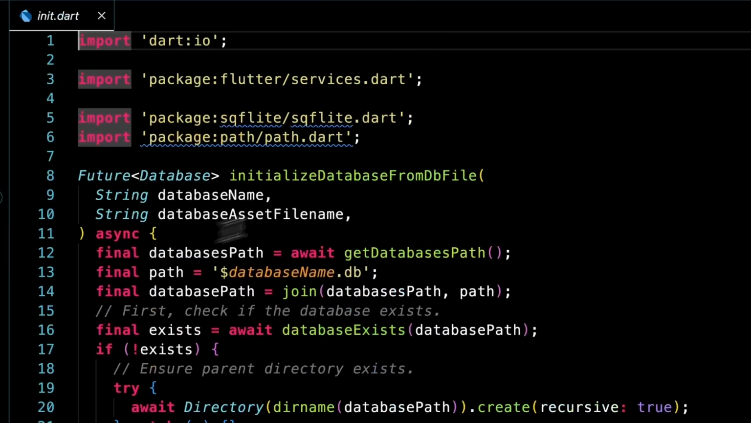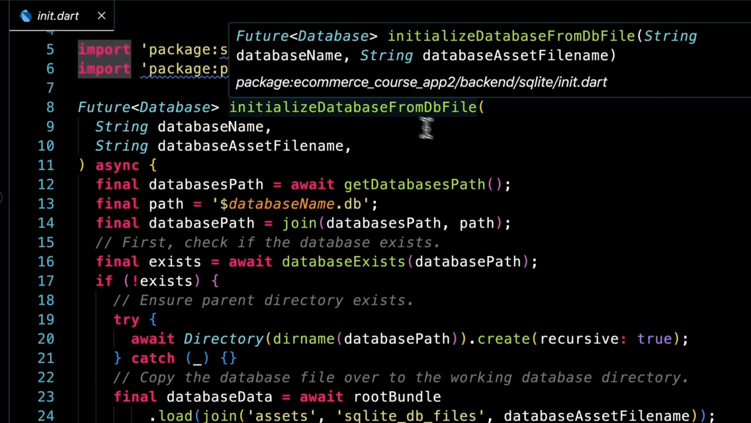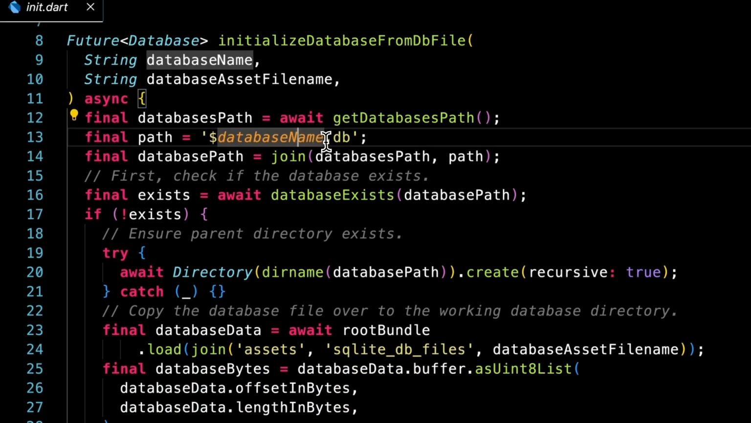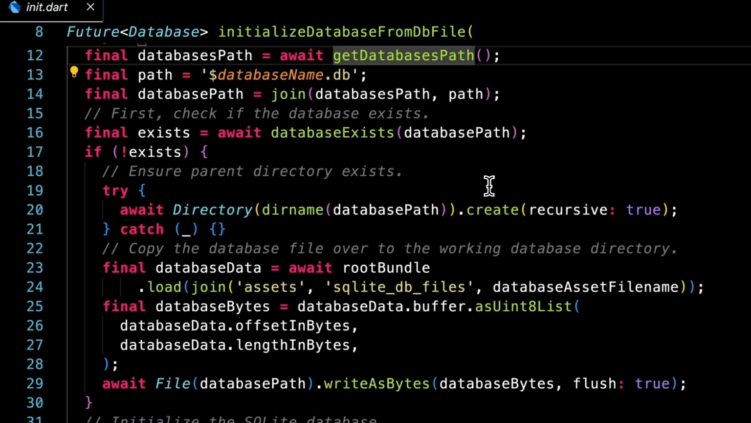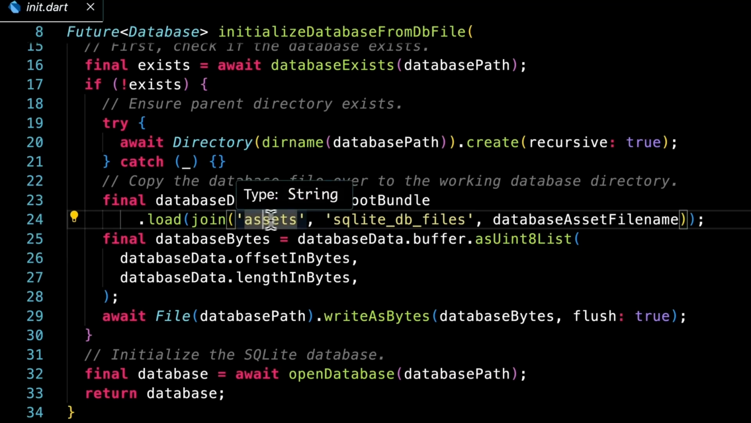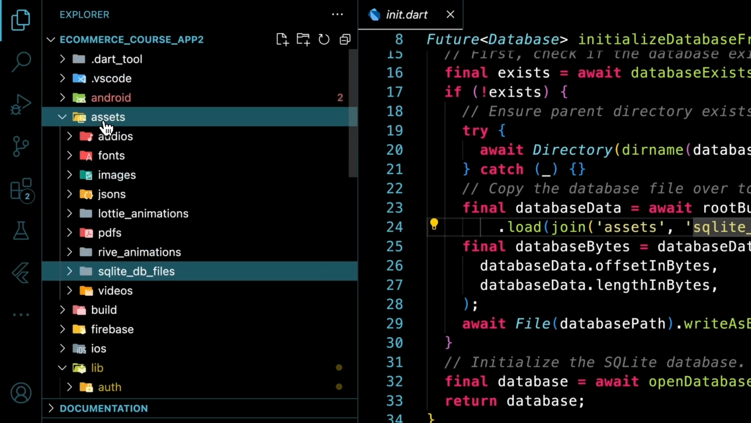The init.dart file is going to write everything related to initialization of the DB file. And here is my DB name that we just put there, the path of the database, and I'll show you where our DB is. As you can see, the location is under assets and SQL DB files. Let's take a look at that. And there you go. Here is our DB file, which is now under the assets, which means it's going to be bundled with our application.